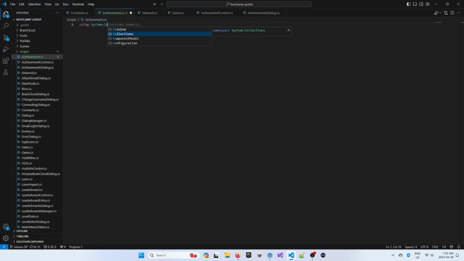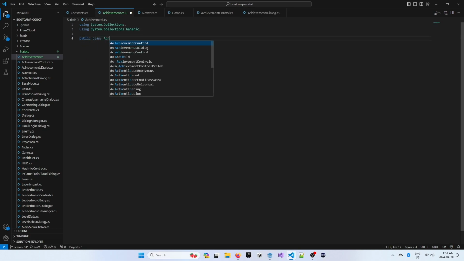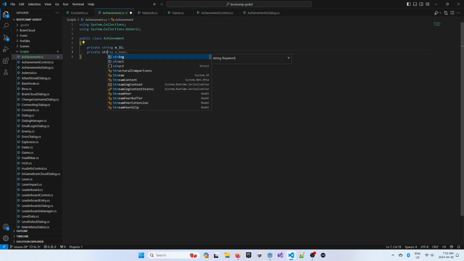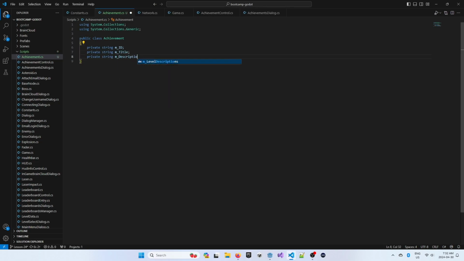At the top of the file, declare the using statements. Declare the achievement class. Then declare 4 private member variables, one to represent the ID, title, description, and an is-awarded bool. Declare a public constructor that takes in the ID, title, description, and status and initialize the member variables.